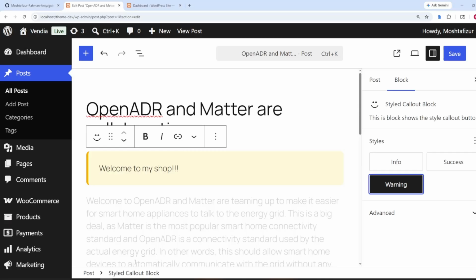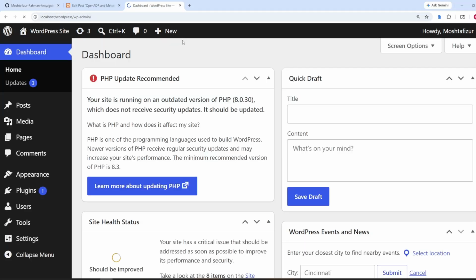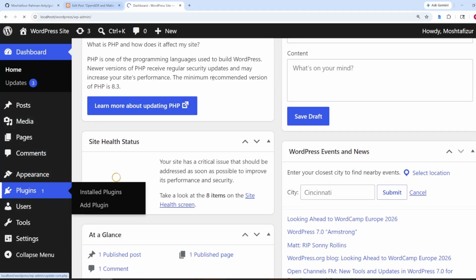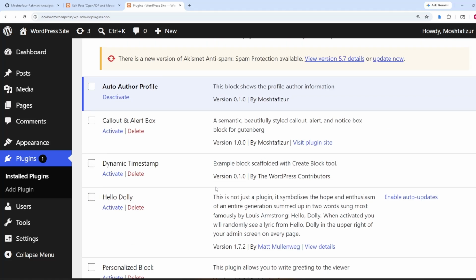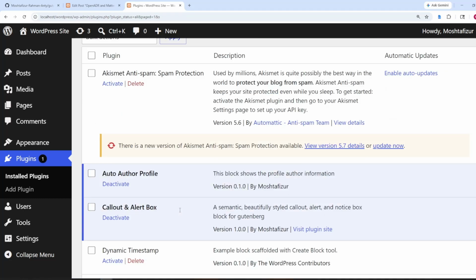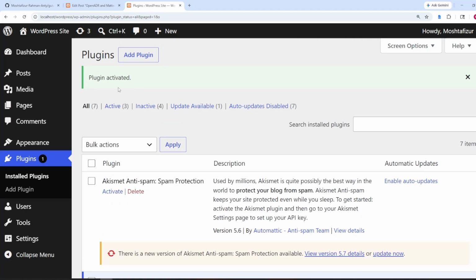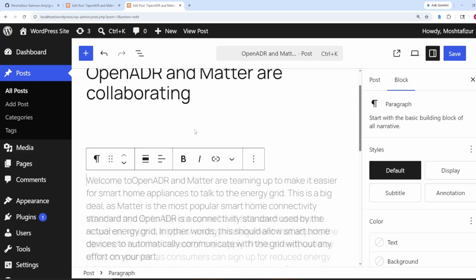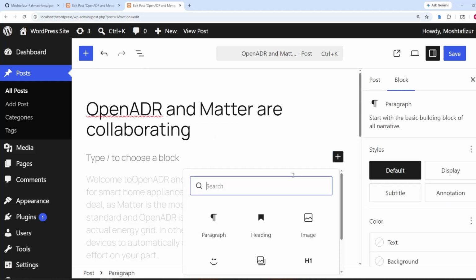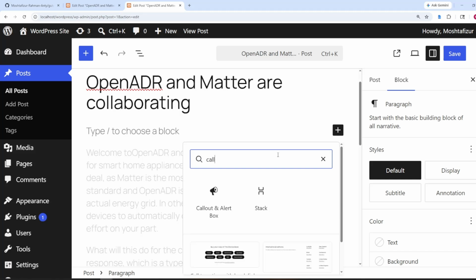If you go to the production site, which is just WordPress, and go to the plugins, now we can see there is our plugin, WP snapshot. Oh sorry, it will be the Callout Box, and we just have to activate that. Now if you go to the post and open it, and delete this block from the previous video, and just name our block here Callout, we can see the megaphone that we declared there, and the name Callout and alert box.